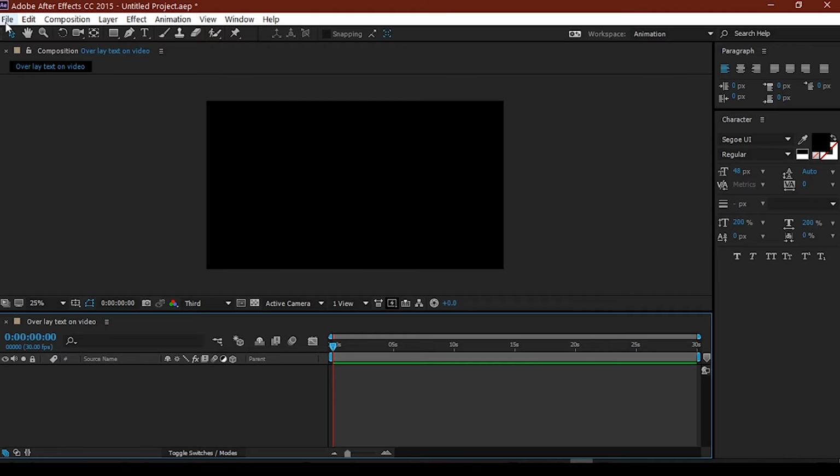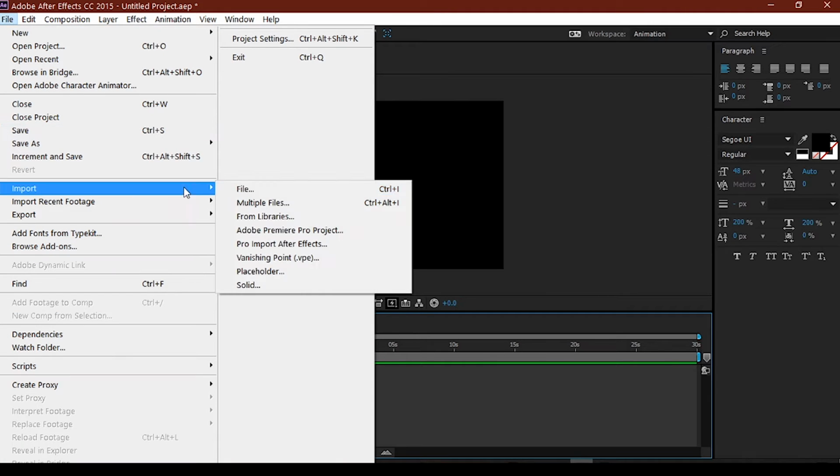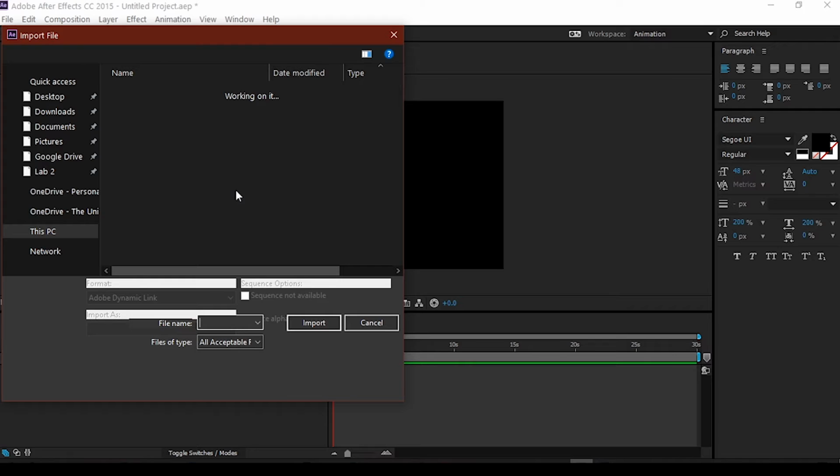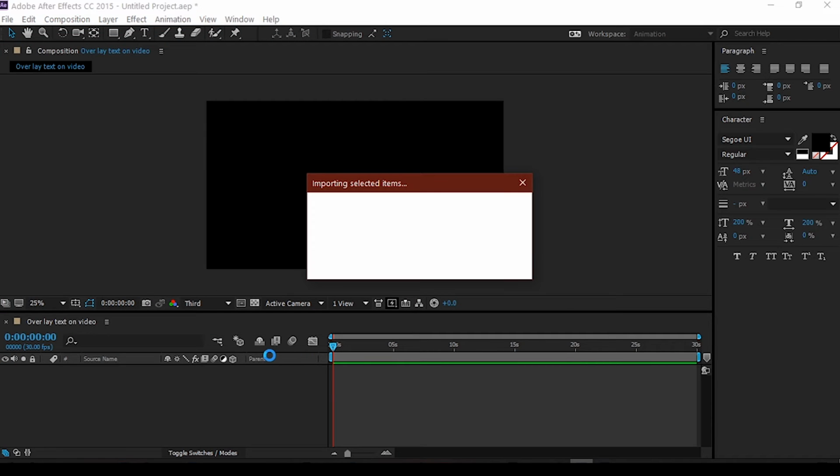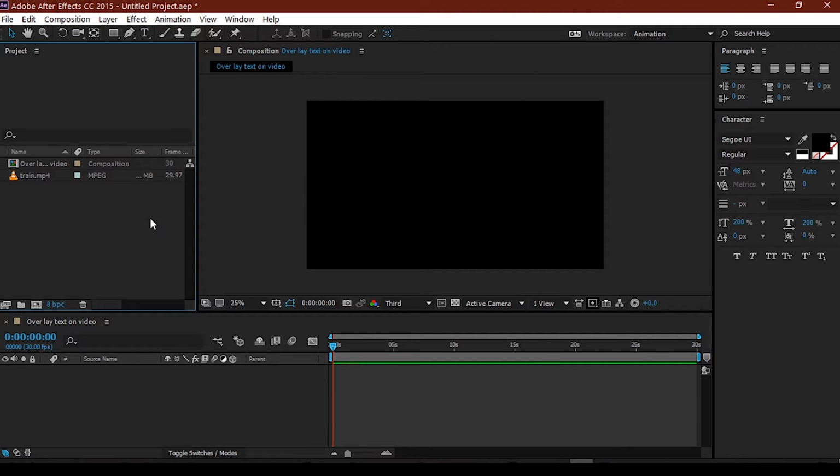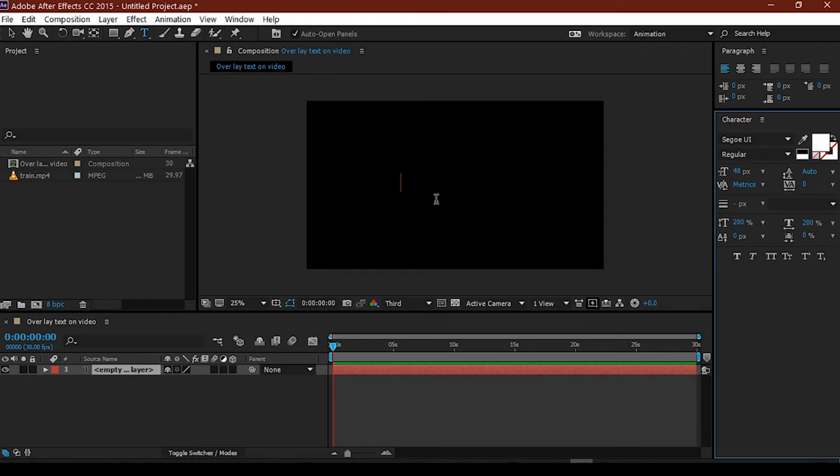Let's head to the top left menu. Select File and then Import, and let's choose our video that we want behind our text. Next, we select our horizontal type tool and let's just type the desired text.